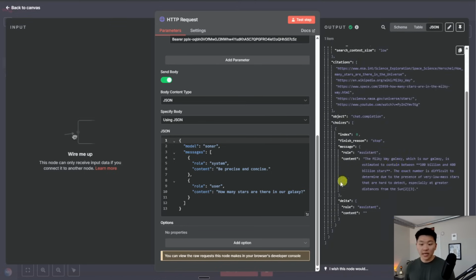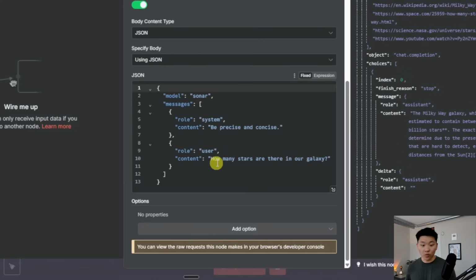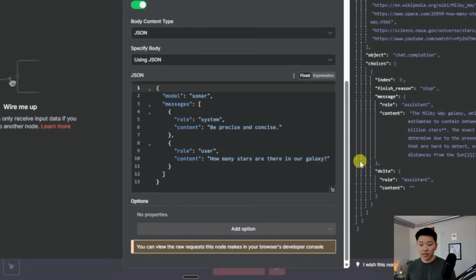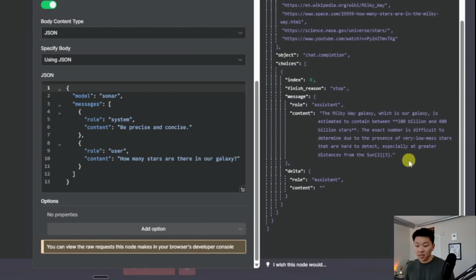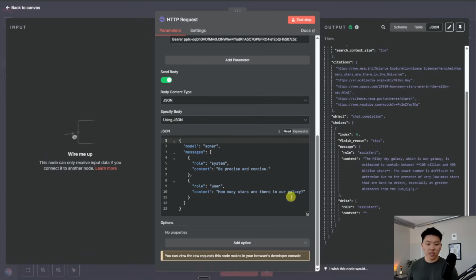And what this did is it searched Perplexity for how many stars are there in our galaxy. And that's where right here we can see the Milky Way galaxy, which is our galaxy, is estimated to contain between 100 billion and 400 billion stars, blah, blah, blah. So we know, okay, if we want to change how this endpoint works, what data we're going to get back, this right here is where we would change our request.